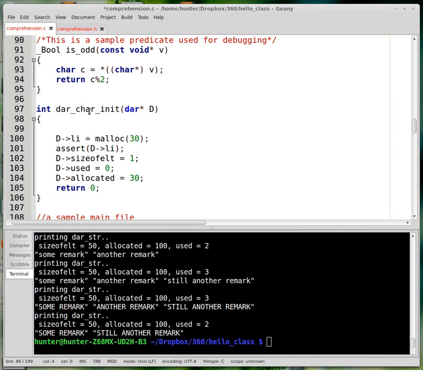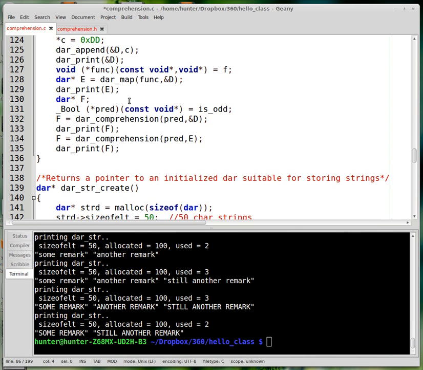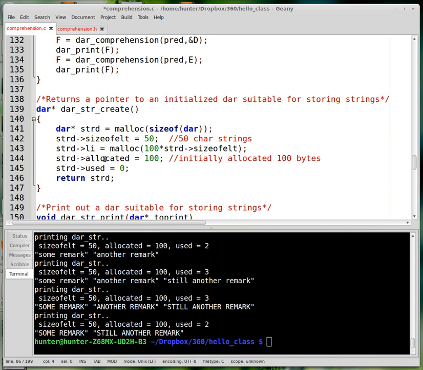And so this is an initialization function for a dynamic array that you want to represent just character values. So that's not strings, that's just chars. And here's a sample main file, and I put a T in front of it just so the compiler won't consider this function to be the entry point, because I have another sample main file down at the bottom that I'll get to in a second that I actually want to try first.